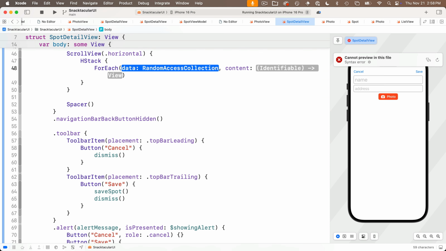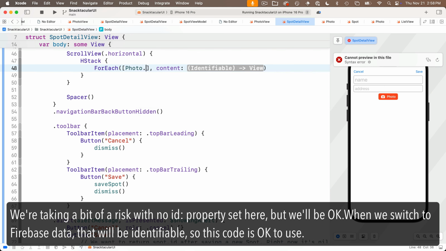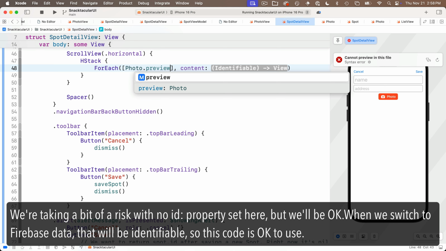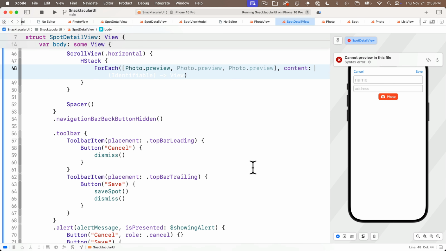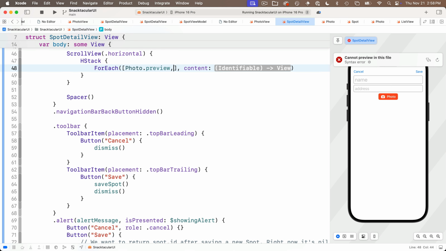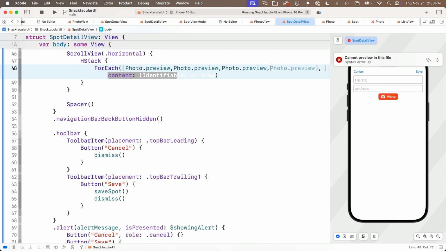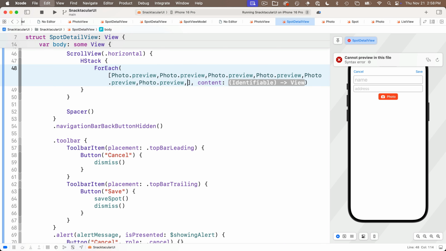Now for the data, we usually have an array in here. Let's hard code an array just for now. So in between square brackets, I'm going to say capital P Photo.preview to get that preview data that we just set up. And then I'll say comma after this, copy this, paste this in 5 more times, make sure there's not an extra comma at the end. So now we've got 6 copies of the same photo preview in here.